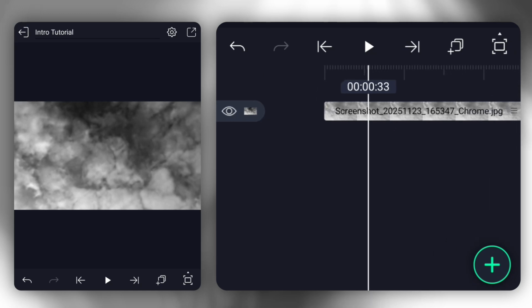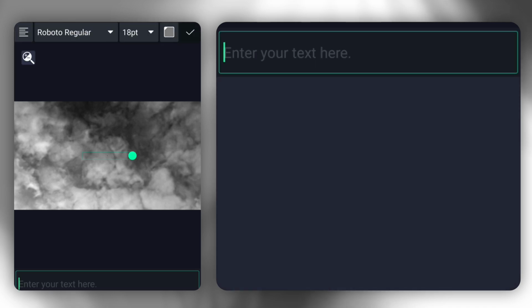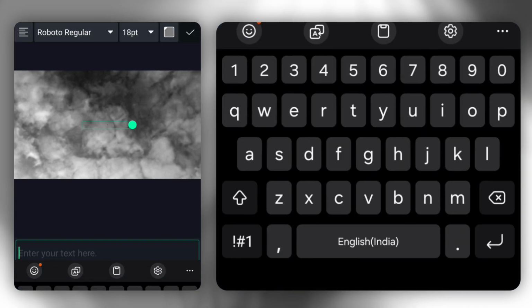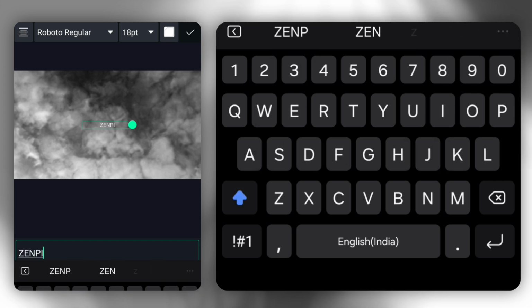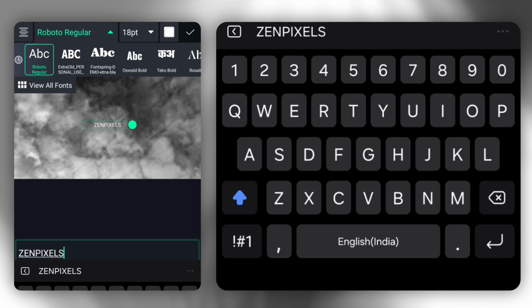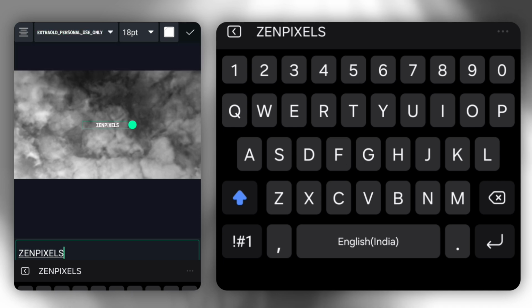First, add a background for your intro. Now, add a beat marker at 0:33 on the timeline. This beat will control our main animations, so make sure it's placed accurately. Next, add your channel name as a text layer. Choose a font and color that match your channel's branding.